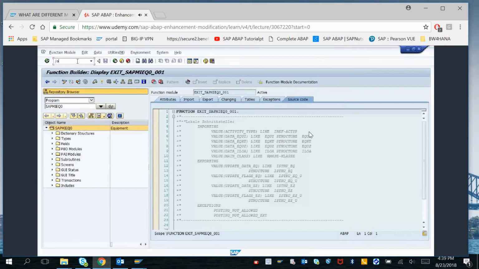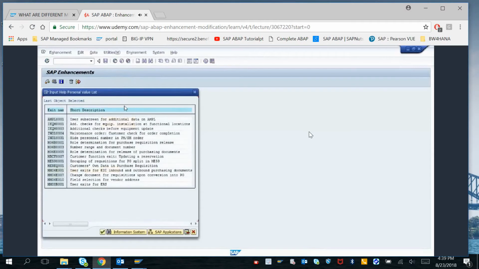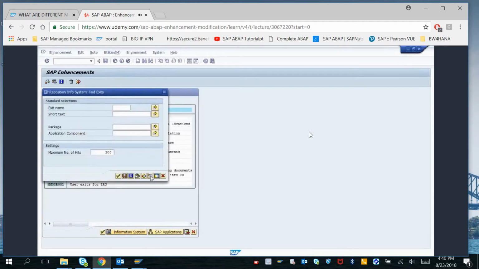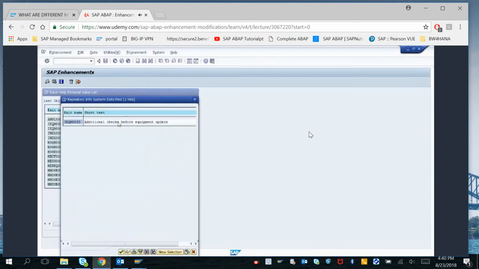And then we go to SMOD. By using this transaction, we can see the component of the customer exit and also the documentation. Because we only know the function module exit name, we have to get the customer exit name or enhancement name by using search help. And then click information system, and then we click the button expand additional selection, and then we put the function module exit name in the component name. And then we execute, and then we can get the exit name or enhancement name.